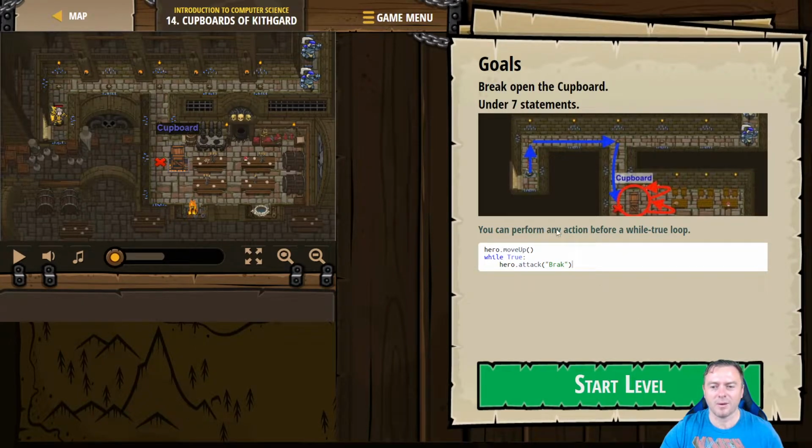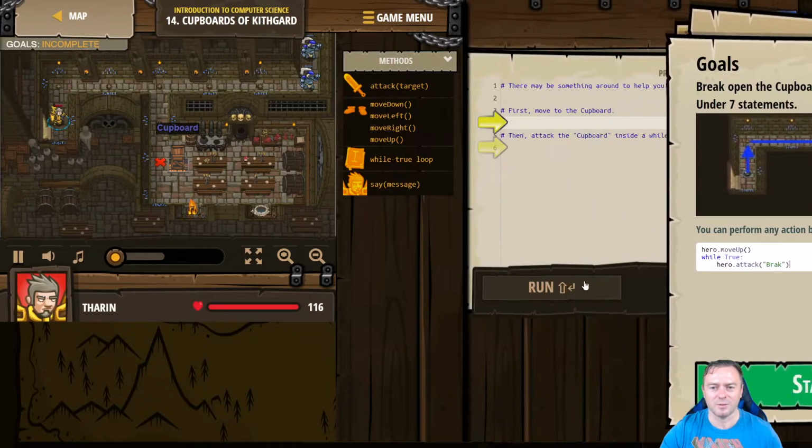We can move up. Okay, cool. So this one's talking about how you can move actions before we get stuck into our while true loop. So if we go up 1, cross 2, down 2, and then we're just jamming into a loop where we attack that cupboard, and let's see what happens.